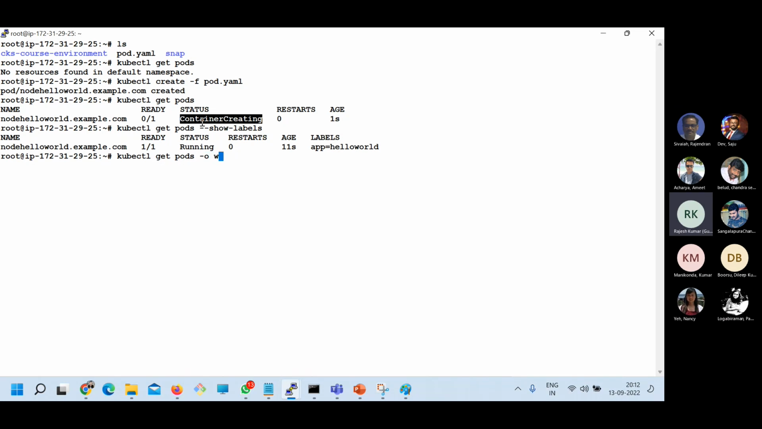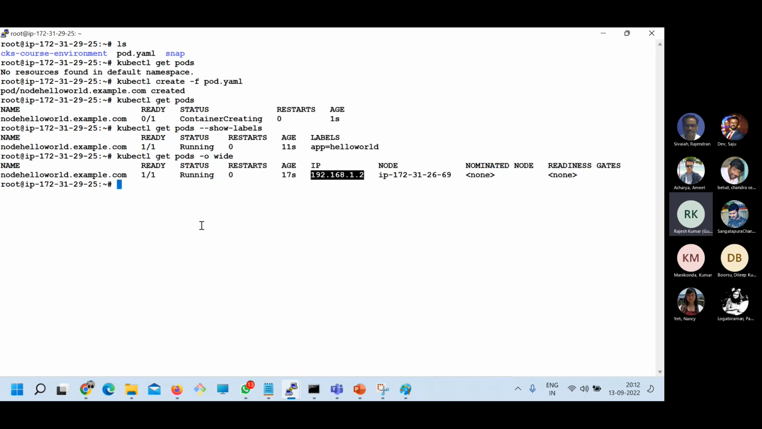-o wide shows the IP address of the pod. Here it is. You want to curl http and see here, welcome to DevOps Tool version 1. This is the image of mine. So this is the pod.